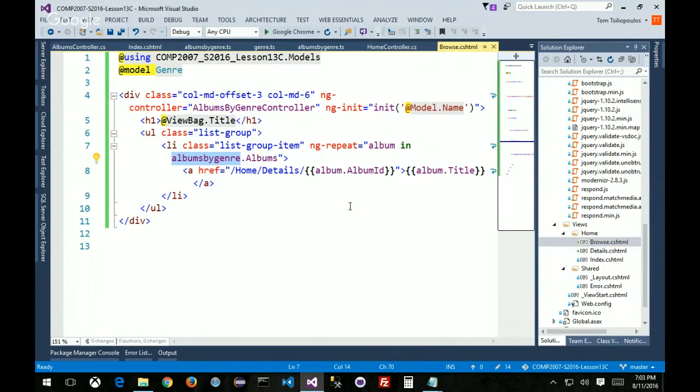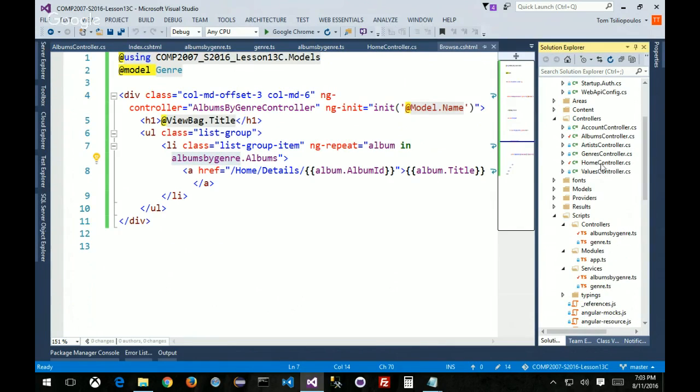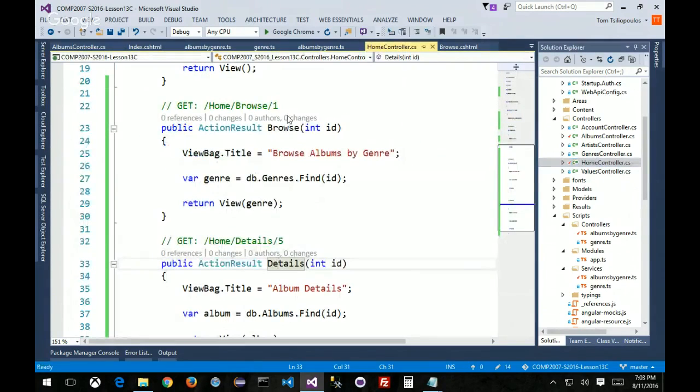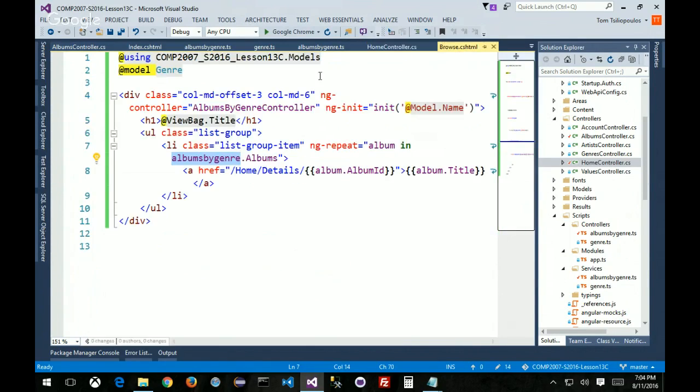Well, if you look at it, I passed in the entire genre object, not just an ID. ID is just being passed into the controller, right? Into the home controller. So if I look at the home controller, here's the home controller, it's taking ID, right? But it's passing it the genre that's related to that ID, right, back into the view. The view is my browse.cshtml. And this is the object that comes back, right?